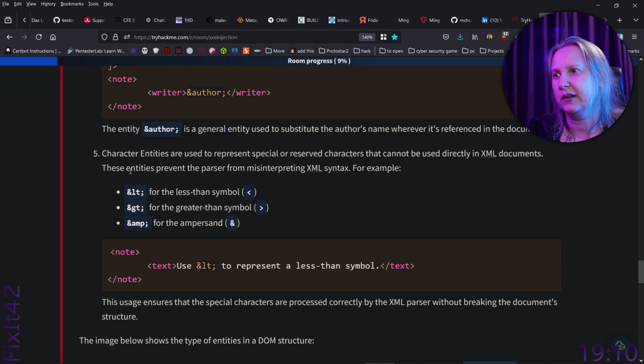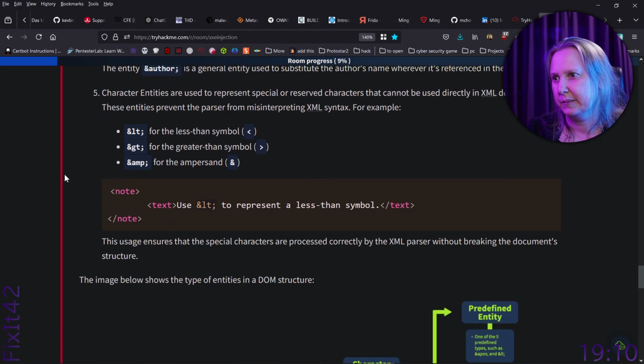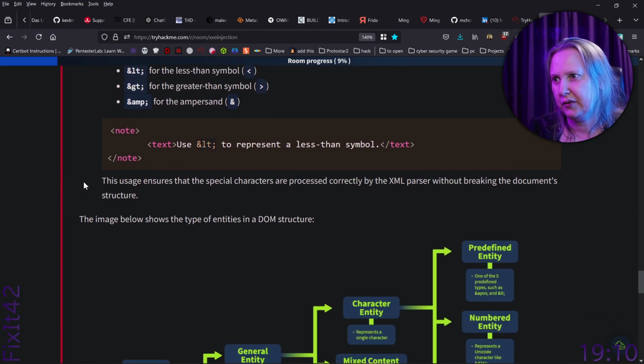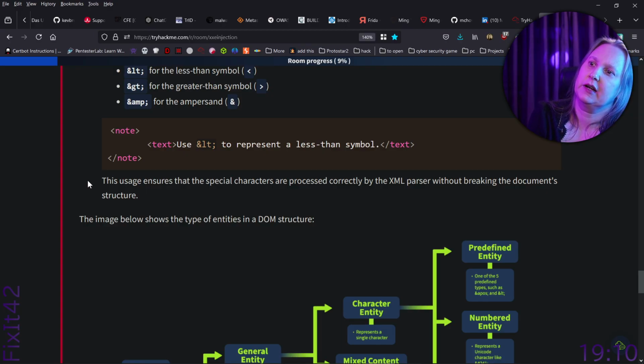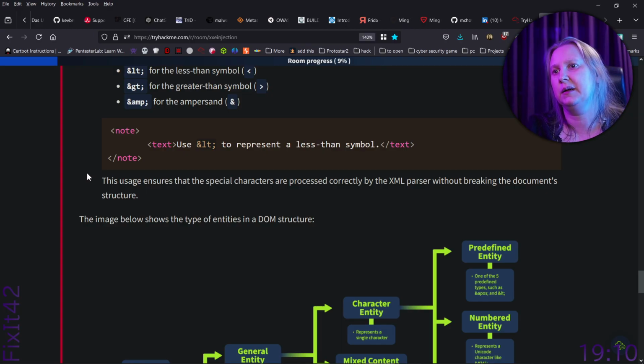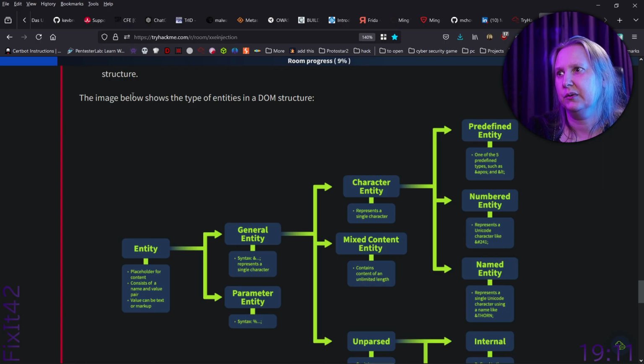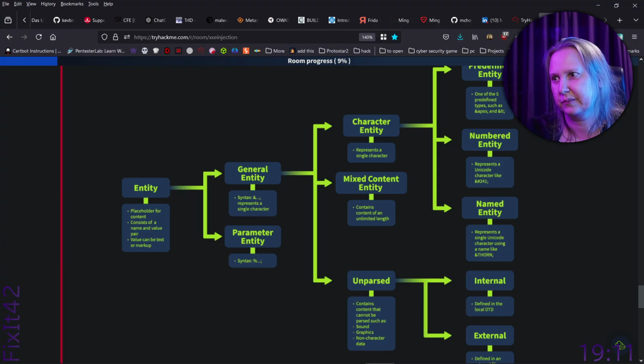These entities prevent the parser from misinterpreting XML syntax. For example, &lt; less than, &gt; greater than, and &amp; ampersand. This usage ensures that the special characters are processed correctly by the XML parser without breaking the document structure. The image below shows the types of entities in a DOM structure.